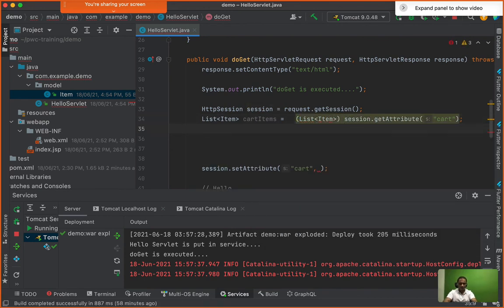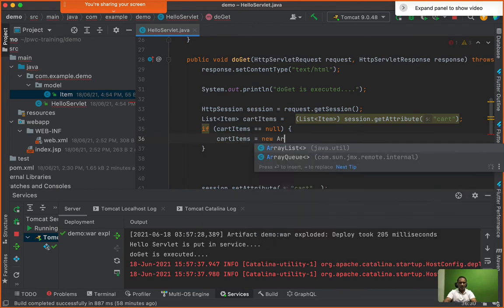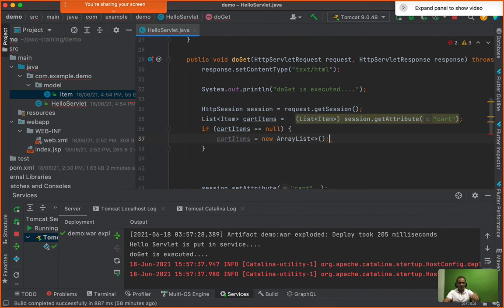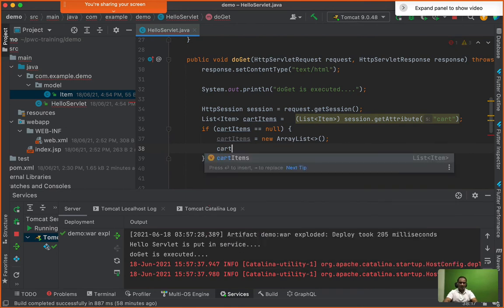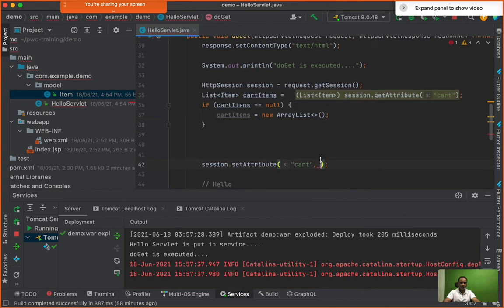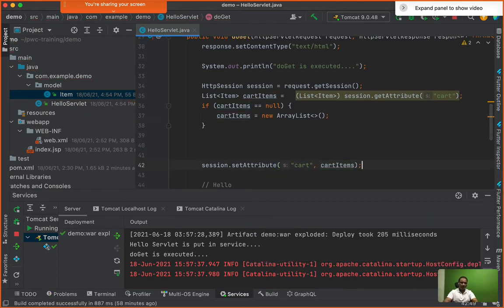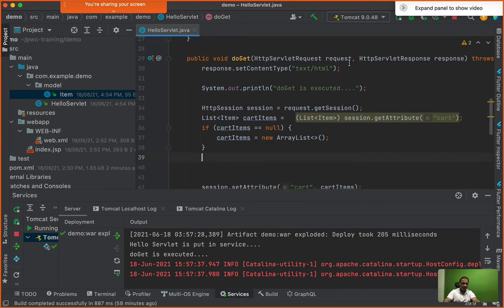Now no compilation errors. So you will check if cartItems is equal to null. That means this is the first item the user is putting. Then you say cartItems is equal to new ArrayList, correct? And whatever is the item object that you want, you can put it into that ArrayList. In short, you will use HttpSession and then you will put back those cart items here. You will add the new item now. Definitely you will add a new item to the cartItems, and that item will be there in the request object.